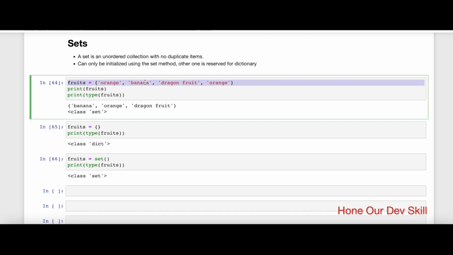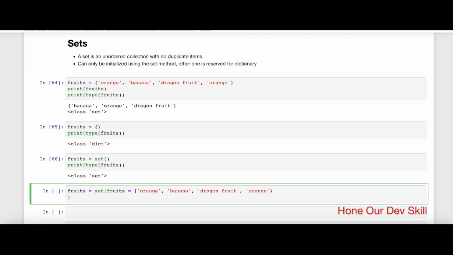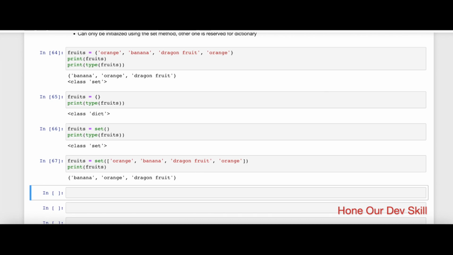Now imagine that you have a list of items and you want to initialize a set, then this is also handy. Let me convert this into a list by specifying the square brackets here, and then print fruits. Because the list had duplicates, it was intelligent enough to remove those duplicates, and it gave us the list of values that are unique.